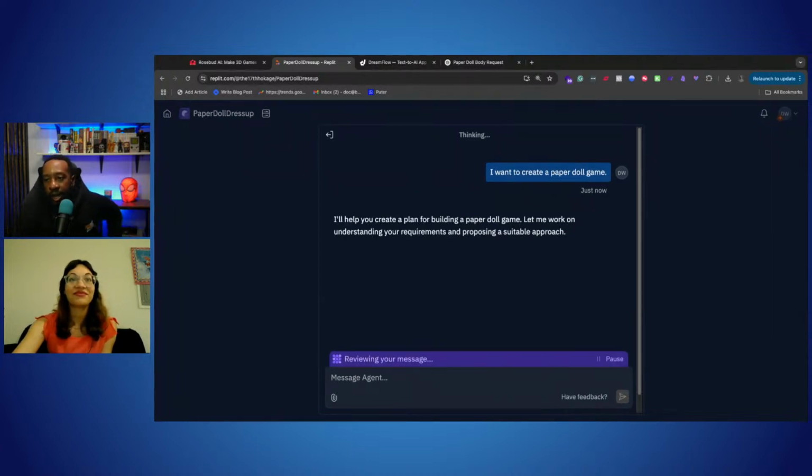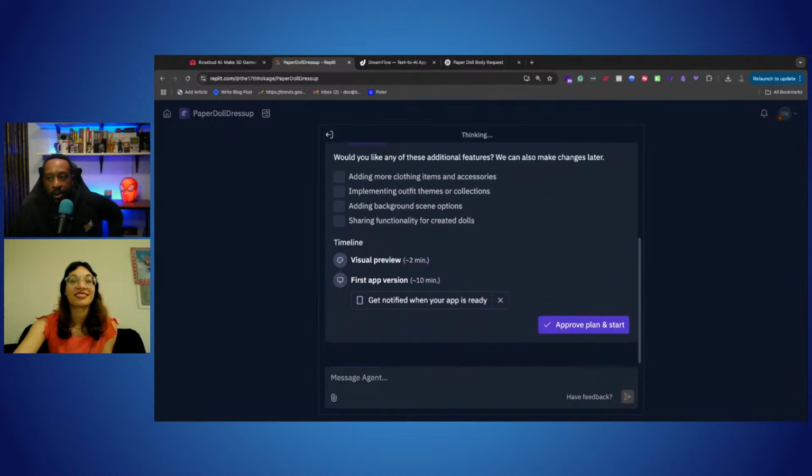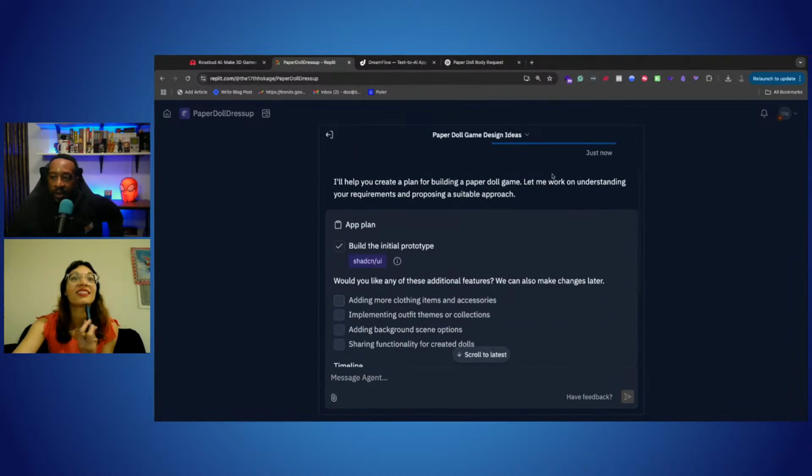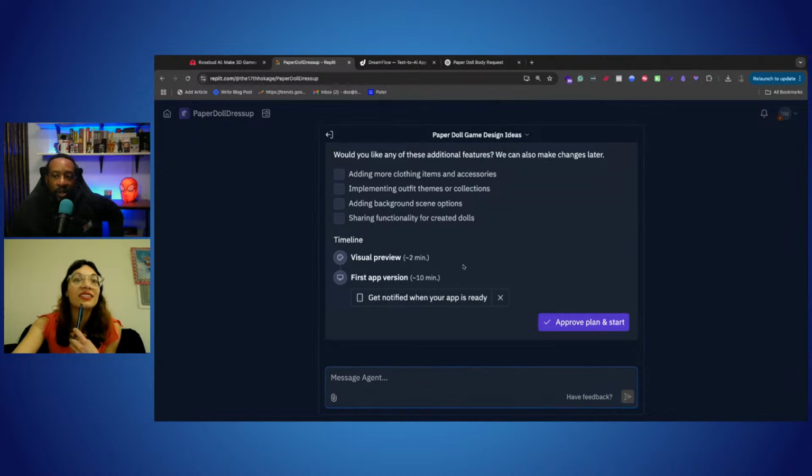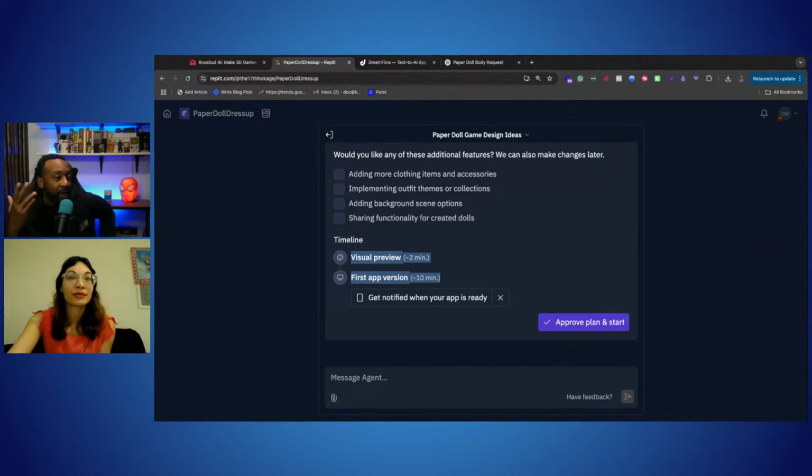Let's see. I will help you create a plan for building a paper doll game. Okay, so this is what we have. And you notice right here, this is something really new, especially with Replit. Before, they would do it instantly and it would take less than a couple of minutes. Now, they're also showing expectations, and they're showing you, hey, this is going to take you a couple of minutes. They're still doing a great job, but you notice right here it says visual preview, 2 minutes. So it's almost giving you that instant gratification, but it's still going to take 10 minutes to get the back end ready. Like, give us some time.